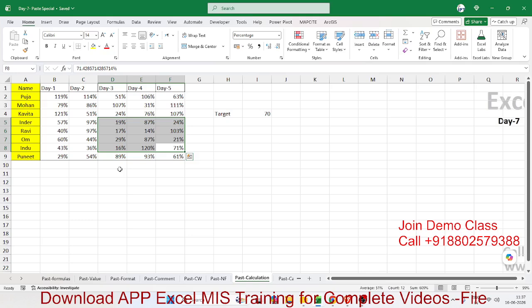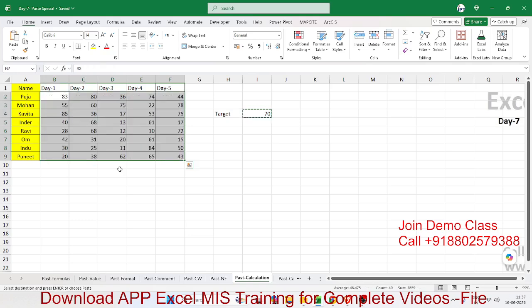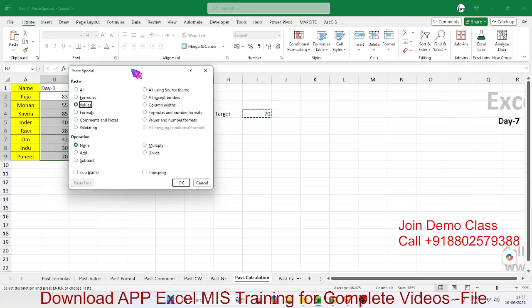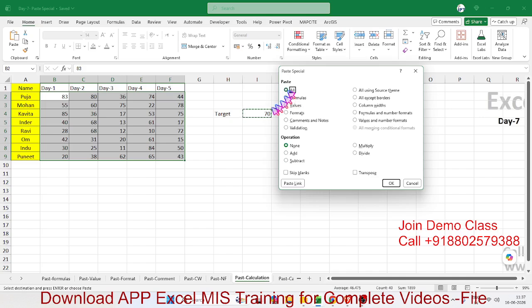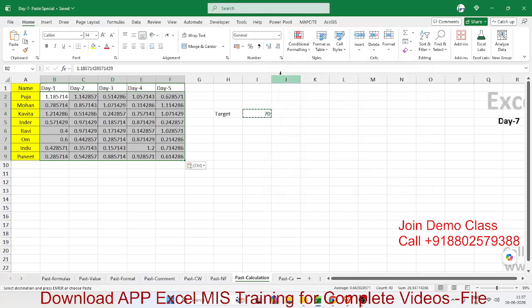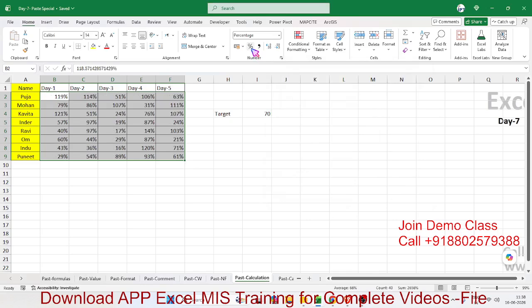my border will be changed. Why? Because when you paste, we did not select values. We selected all, and all means the format is also pasted. Here there is no border, no color, so every formatting is pasted here. So we have to select values, select divide, then okay, and apply the percentage. Is it clear?